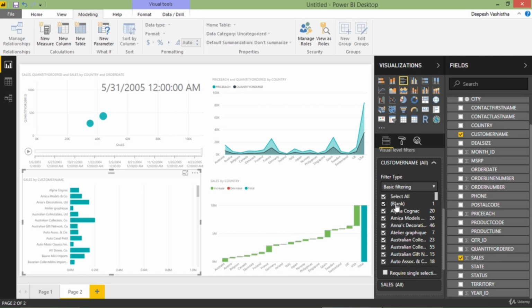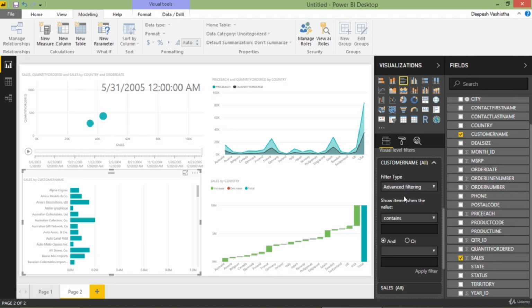But if you want to do a different kind of filtering, suppose I want to see the top 10 customers having the most sales. So I want to see the top customers. To do this, we have to click on this particular bar, and we can see advanced filtering, basic filtering, top N filtering. We have used the advanced filtering in our last bar chart where I've used this.